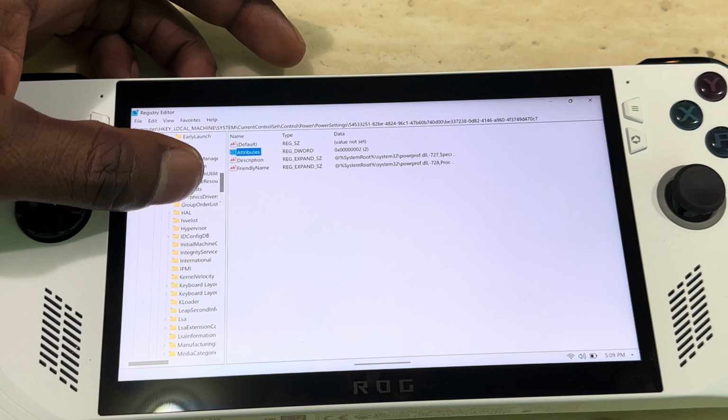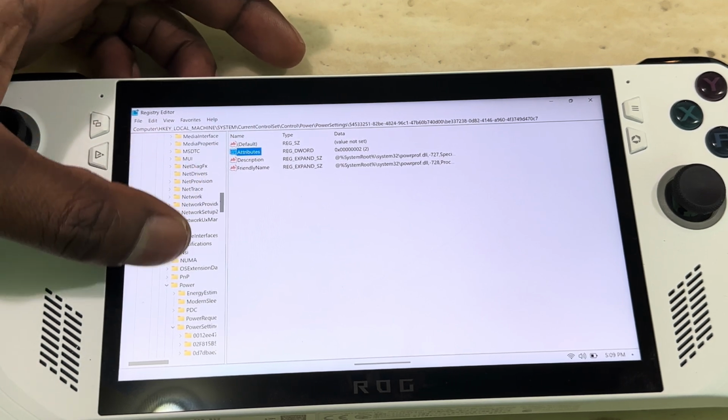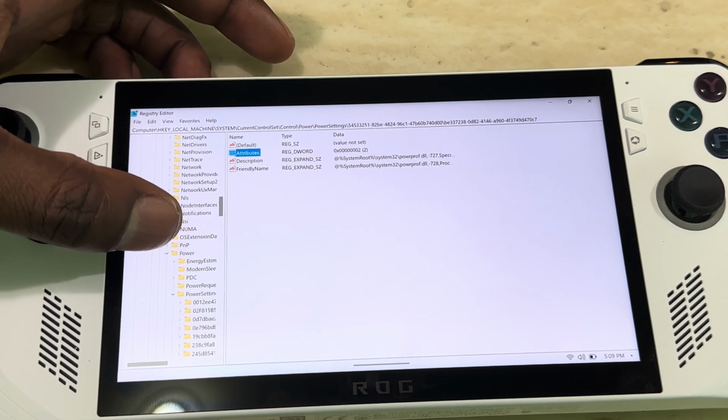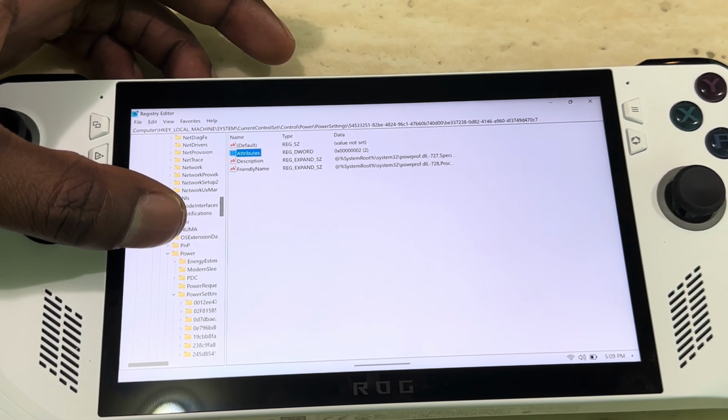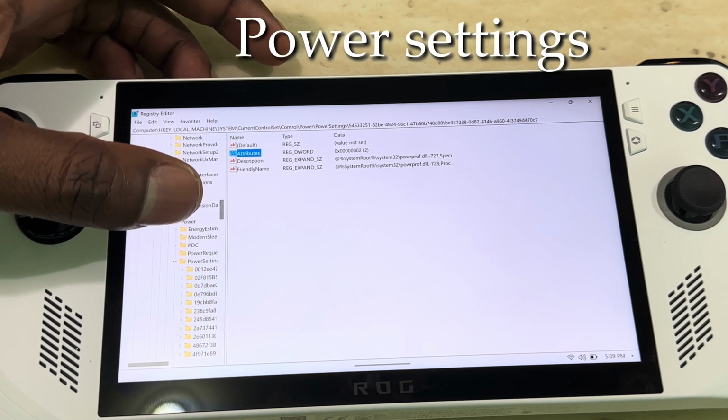Look, you might need a mouse if possible. Just scroll down until you see power. That is power right here. Once you hit power, it's going to open up another window. Then you got to look for power settings. That should be like maybe 5 folders in there.